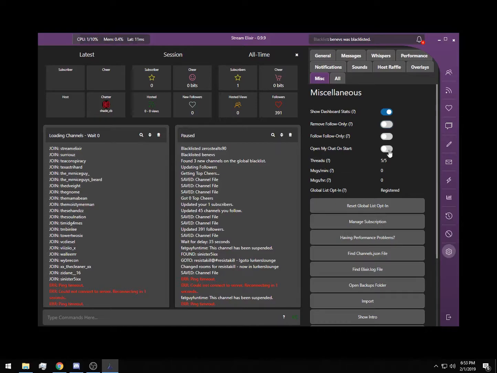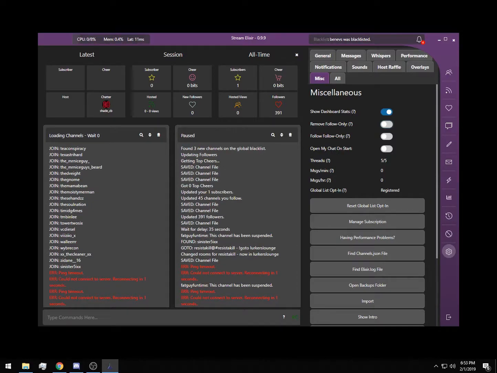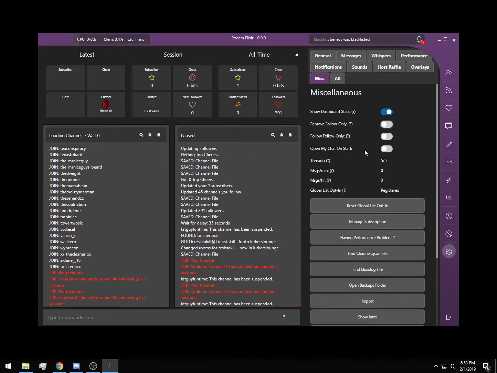The open my chat on start button does exactly what it says. When you run Stream Elixir for the first time, or whenever you open the program up, it's going to open your stream's chat up for you. So you can turn that on or off. It will not affect the way the program runs, and it's just a feature we offer.